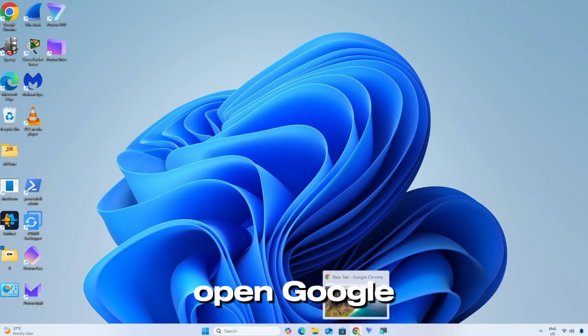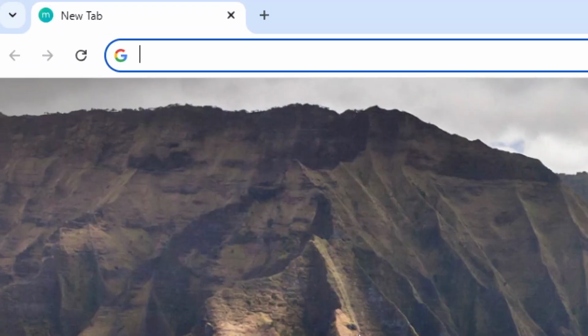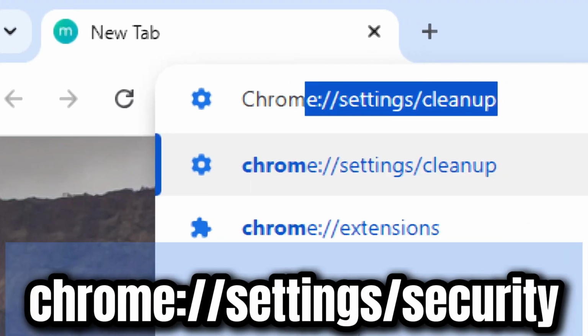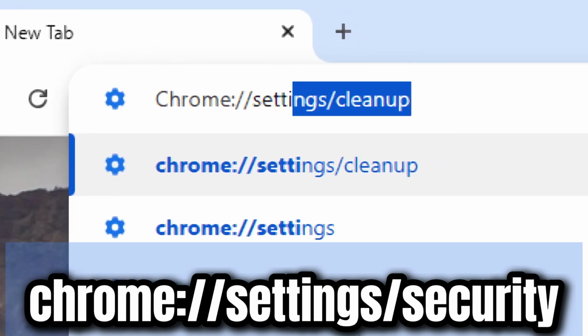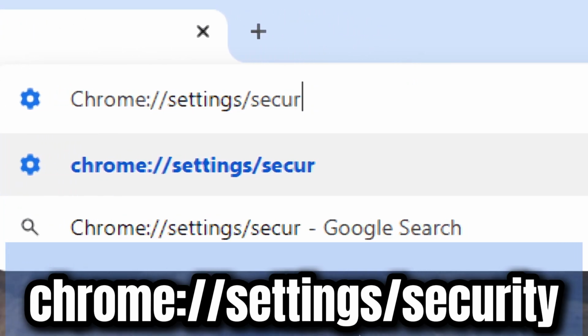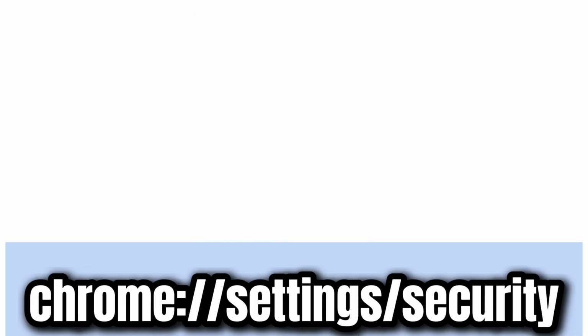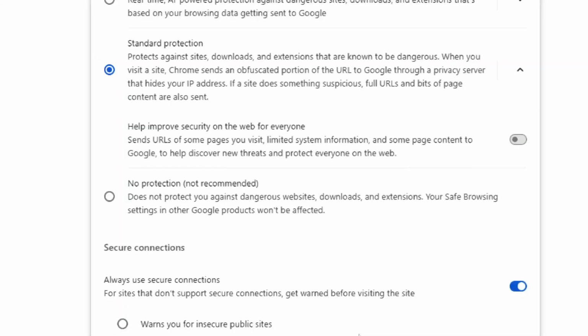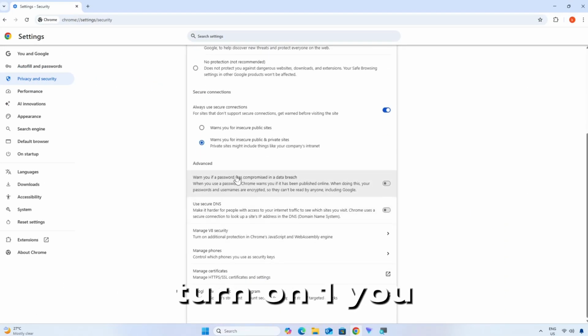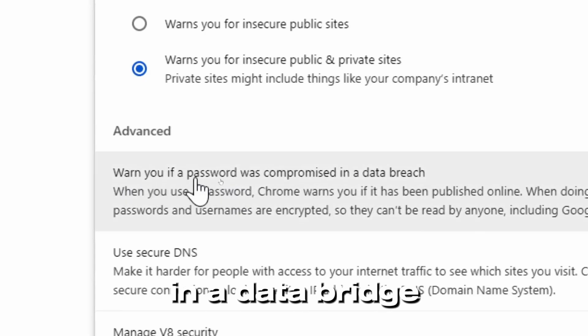To enable this, open Google Chrome. Type chrome://settings/security in the address bar. Turn on "Warn you if passwords are exposed in a data breach."